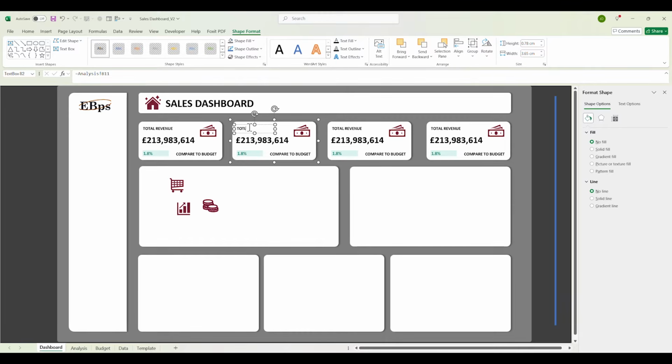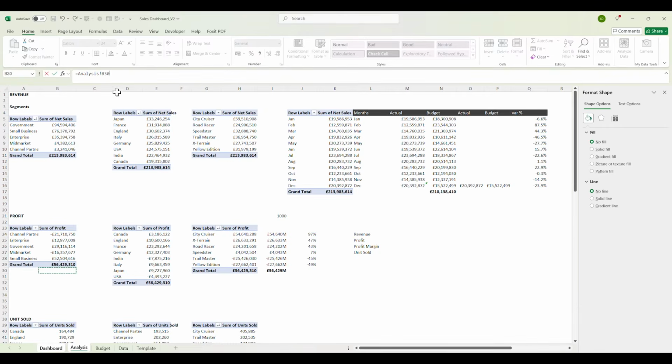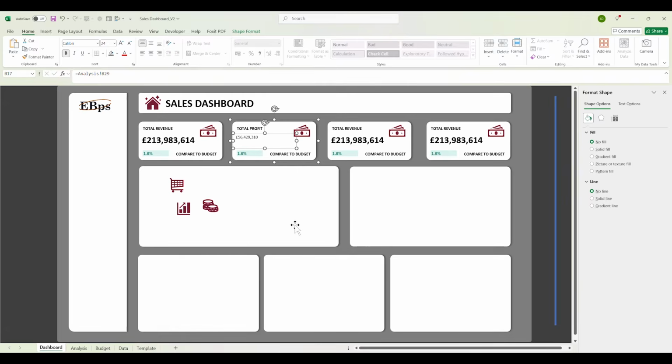Then I'm going to change the name. This will be total profit. I'm going to change the figure. Come to analysis. Look for total profit. I'm just going to put it below. Then change it to 2019 rather. Then make it bigger.